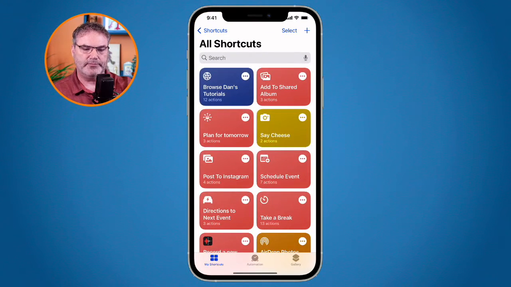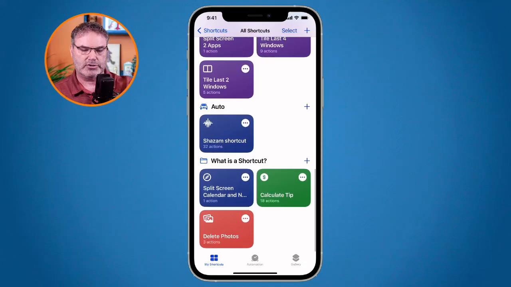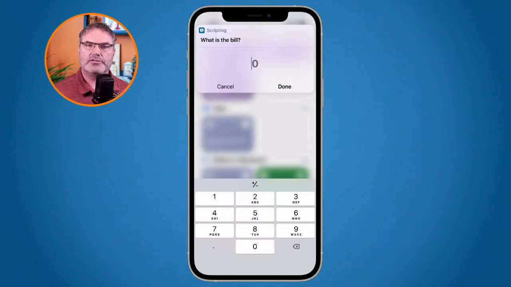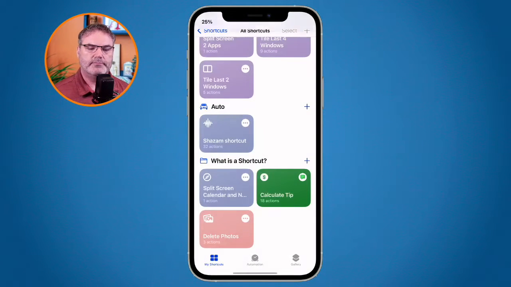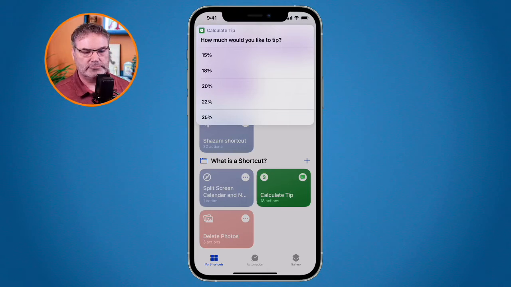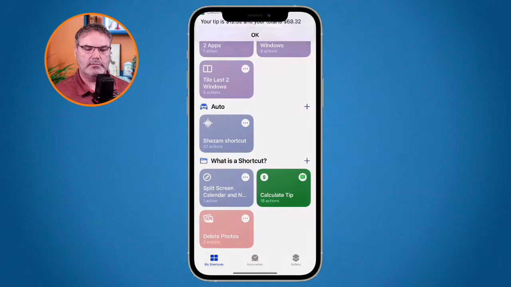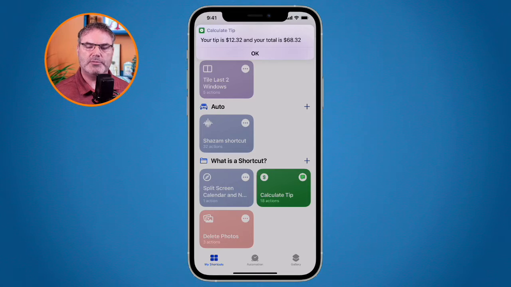And with this, let's go to my starter shortcuts. Let's say I'm at a restaurant and I want to calculate a tip. Well, all I have to do is just tap on calculate tip, and it says, what is the bill? Well, it's $56. How much would you like to tip? Well, I'm just going to go with 22%. So it tells me right there, my tip is $12.32, and the total is $68.32. So if I need to leave cash, I know it's $12. But if it's on a credit card, I know the total has to be $68.32. And all I had to do is just tap on calculate tip.